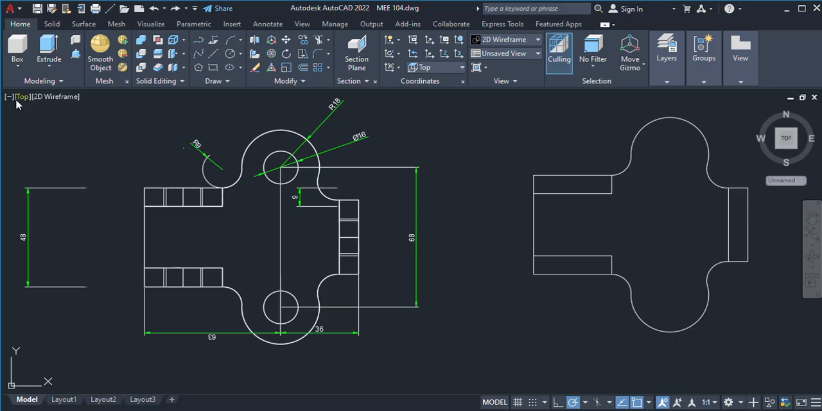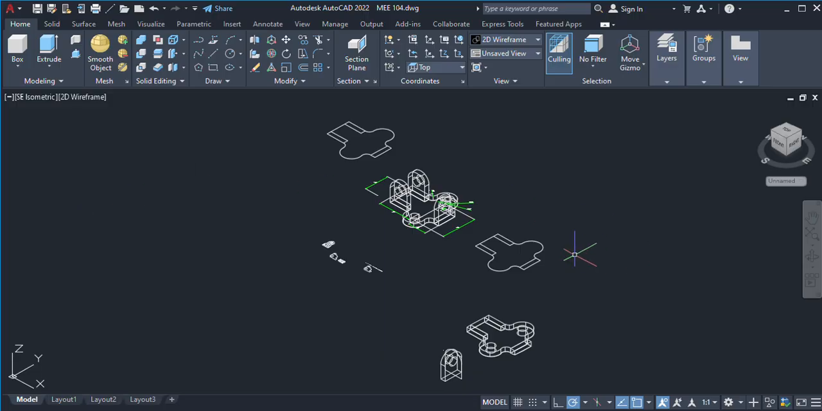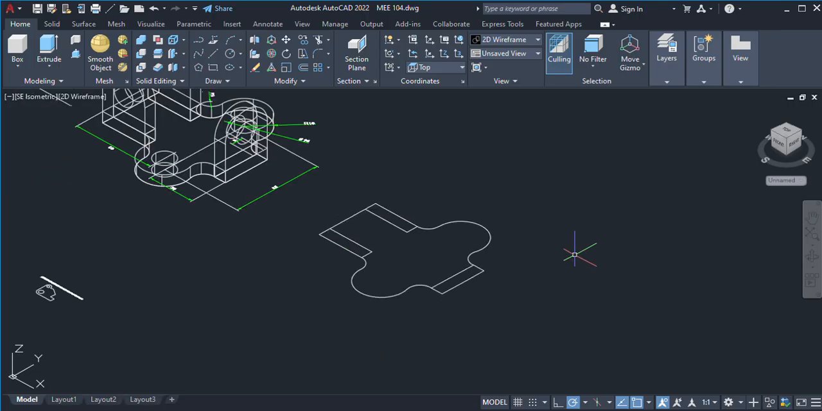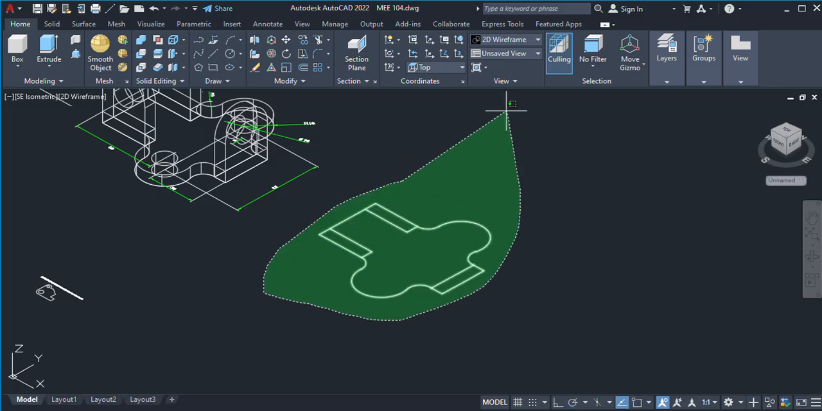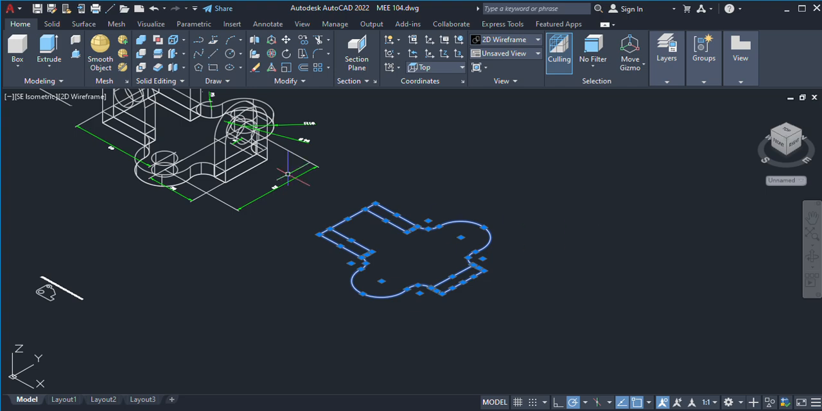So we are going to put it in southeast isometric. You see our drawing is in southeast isometric. So this is it. Copy the drawing like this. Join it together. So I'm joining them together like this.